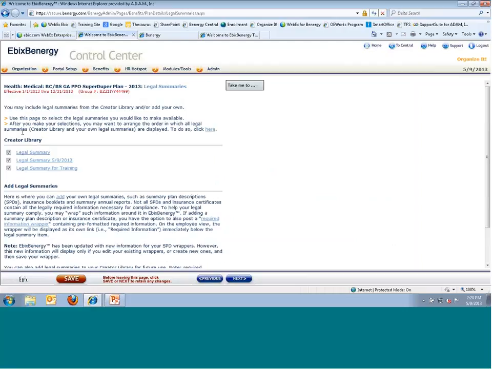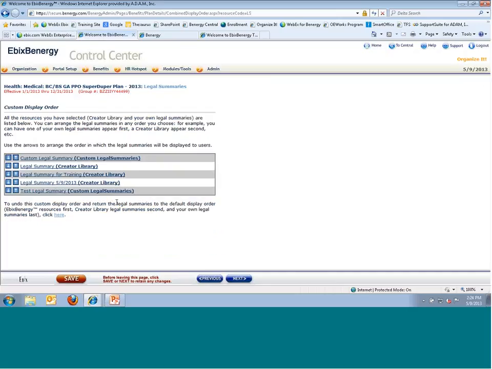Notice up here at the top, there's a link in this paragraph labeled here. If selected, you can dictate the order, regardless of whether it's coming from the library or the custom area. So you can just use these up and down arrow keys to move these around however you want to. Once you're done, select Save or Next, and you're moving on.